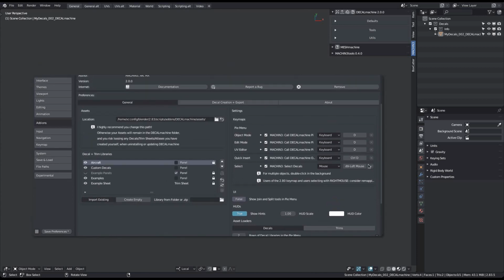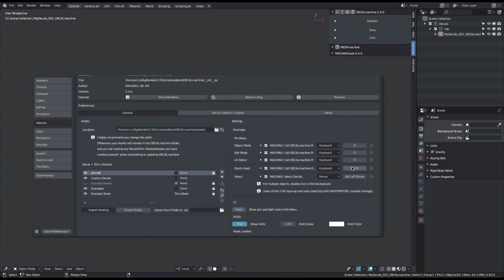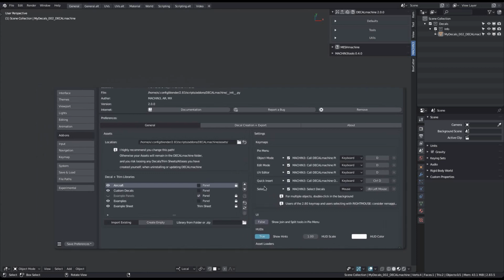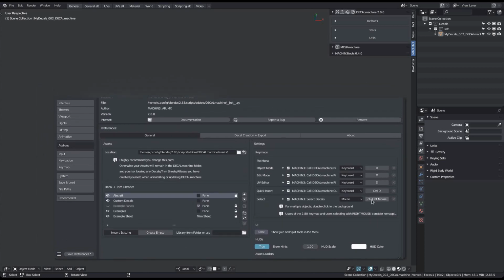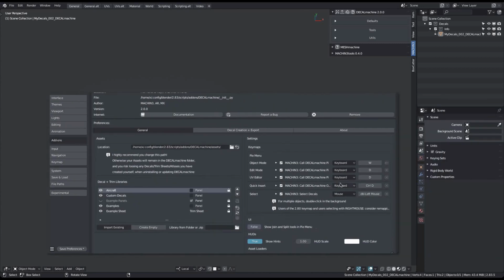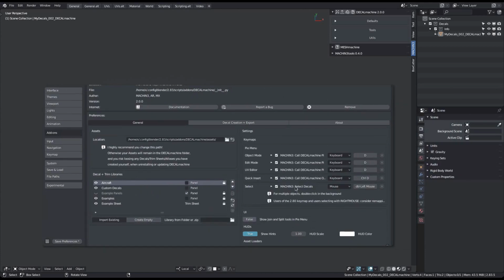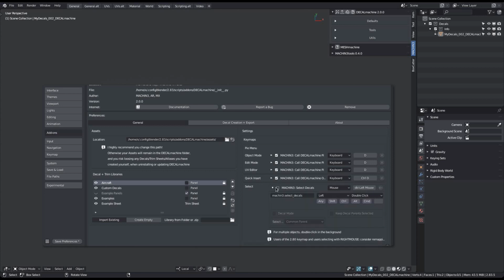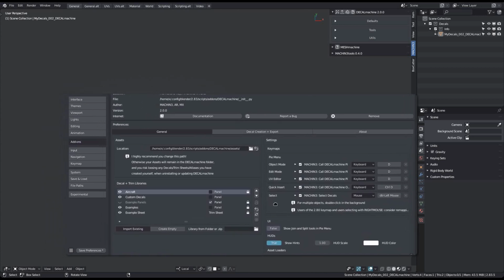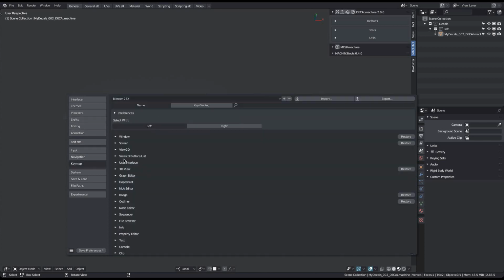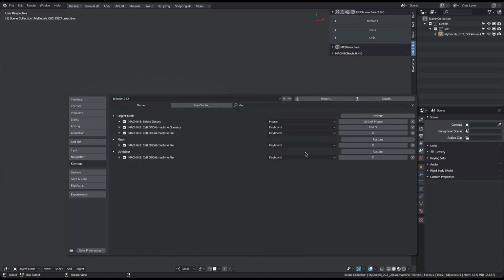Next are the keyboard shortcuts DECALmachine sets. As of this version, the pie menu has 3 keymaps, for object and edit mode, as well as for the UV editor. There are also shortcuts for the quick insert and select tools. Changing them is as easy as this. If you don't like or don't want to use a shortcut, you can disable them like so. And if you ever accidentally delete a DECALmachine shortcut, then you can now easily restore them.